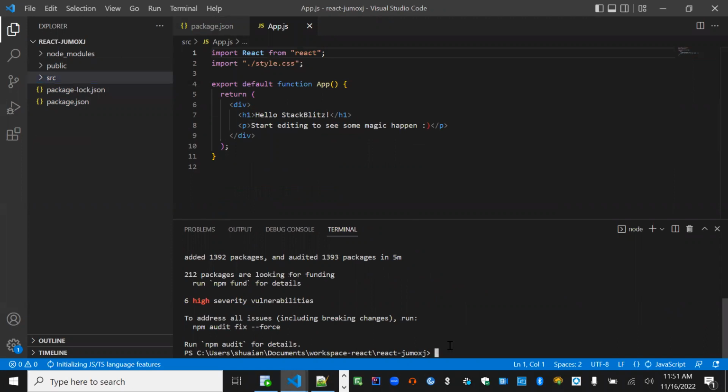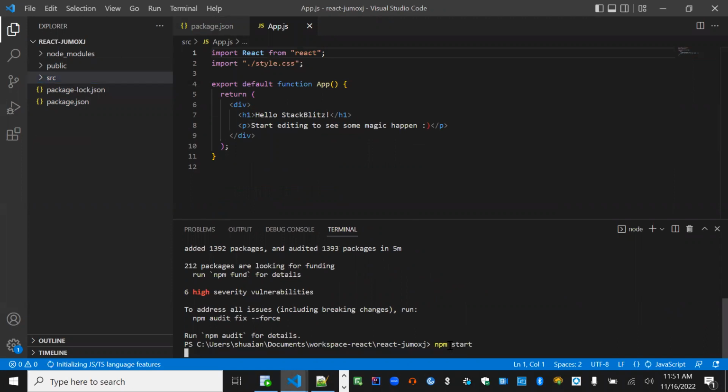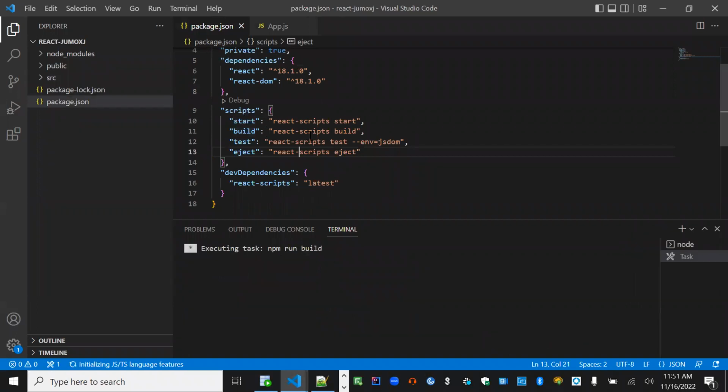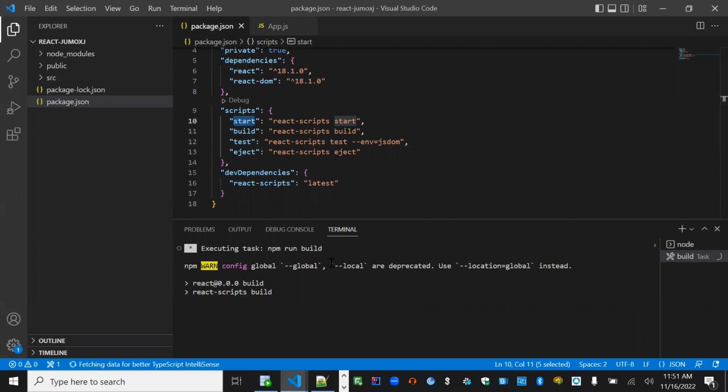So you can hit npm start. When we write npm start, this script gets called in react-scripts and it passes start to it. Right. So let's wait for it to be up and running. Meanwhile, let's talk about this thing.